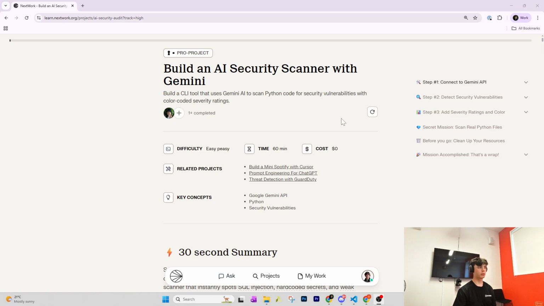The difficulty of this project is written as easy peasy. Certainly a great beginner project if you haven't written or used Python code before, and using the Gemini API alongside this. Great place to start. Should take about 60 minutes. Definitely do it in a lot less if you're really comfortable with Python and using Gemini for stuff like this. But we'll be doing this step by step, so it'll probably take us about an hour.